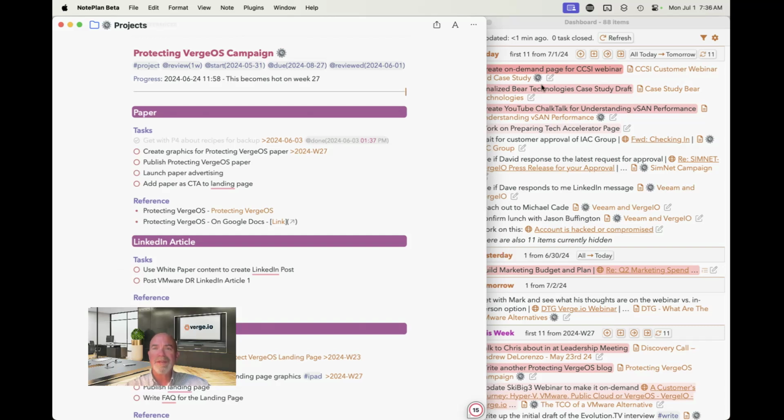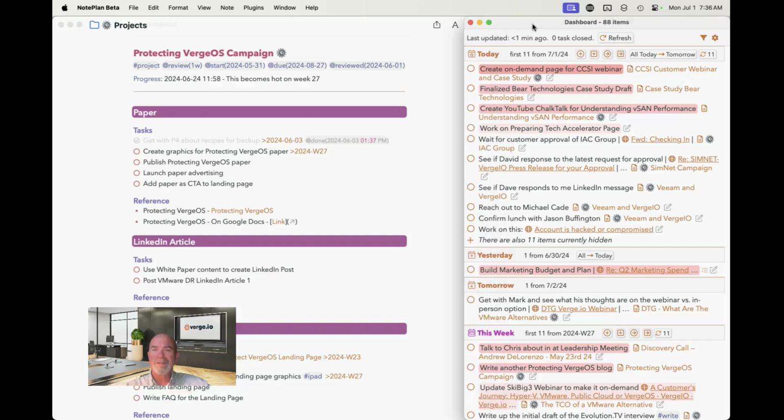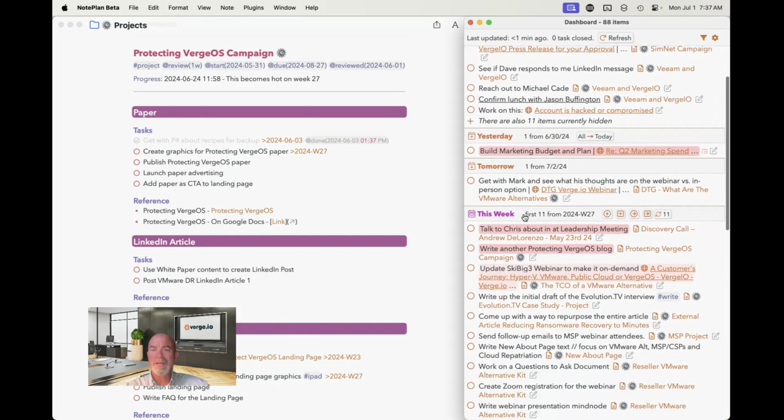Major update from the previous version, which frankly, the previous version was pretty darn good itself. So let's jump in. You trigger this by doing Command J and slash show dashboard. You can do it off a URL, things like that. And so this pops up, and you've got everything you need to get an overview of your day.